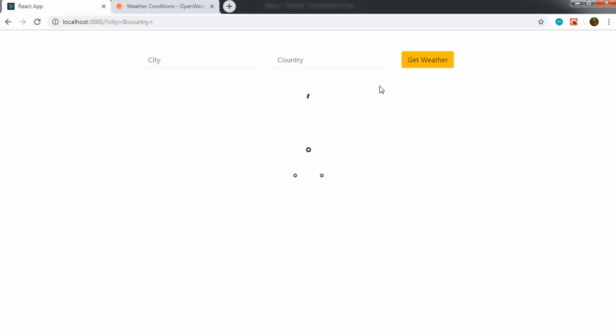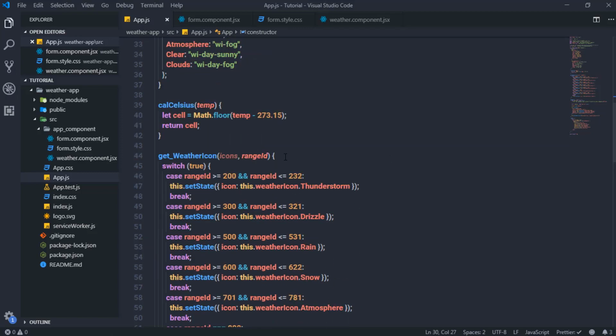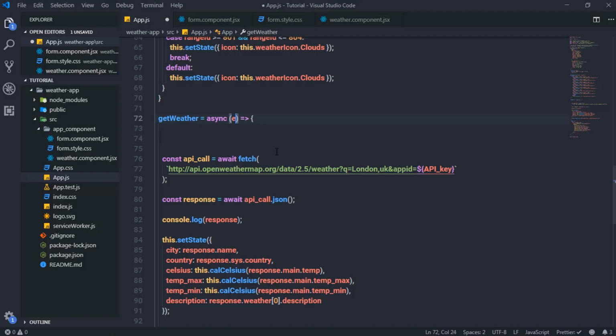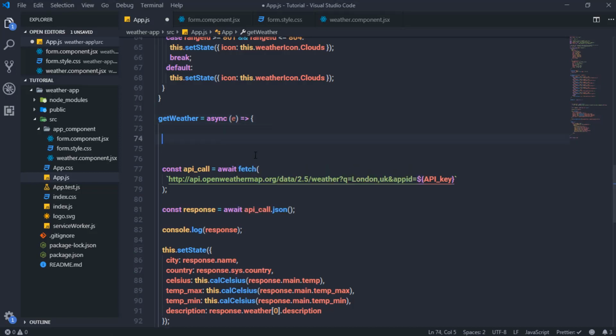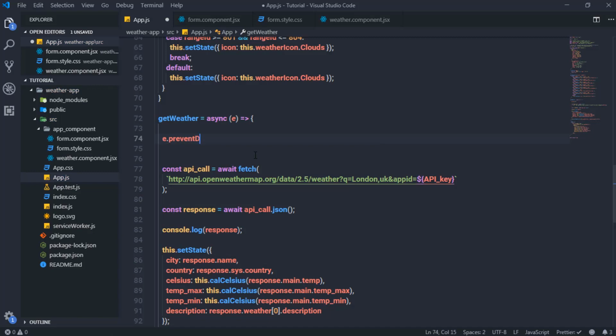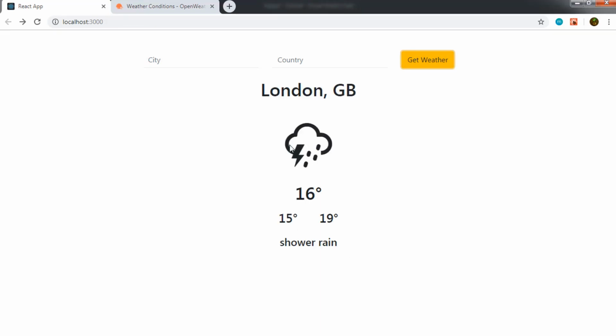I want to stop the default behavior of this button. So what I'm going to do is, I'm going to call here in this getWeather method an event parameter, and just say here event e.preventDefault. Save the changes, and when I click on this, I'm going to get my data here.